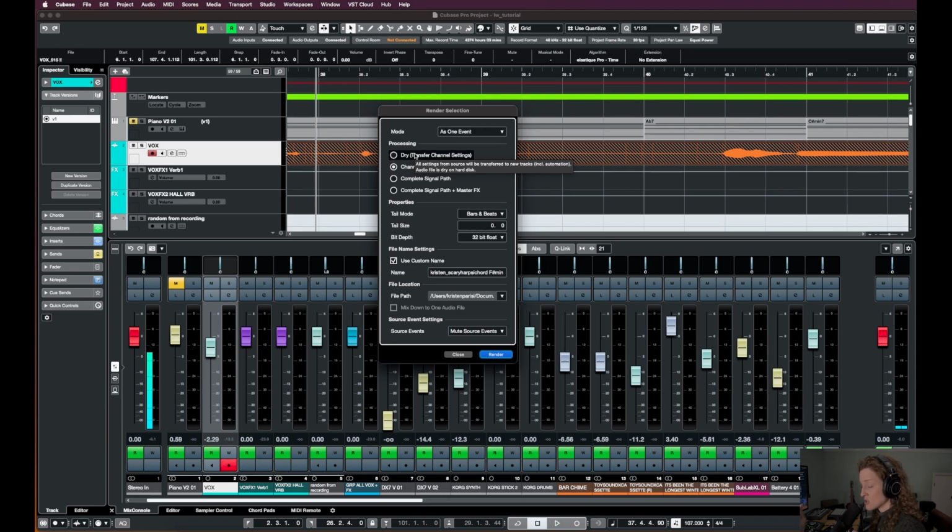If you select dry, it's just going to copy all your effects over. This is supposed to save a little bit of processing power as you get further in the mixing process. I'm going to call this the reverb throw with my custom name, and then I'm going to render that out.